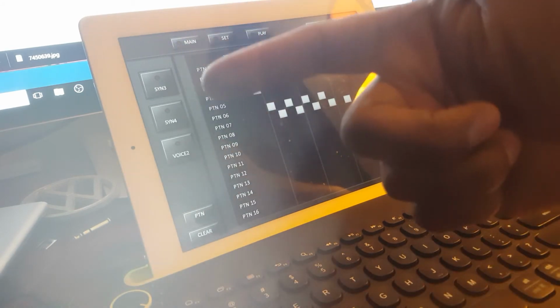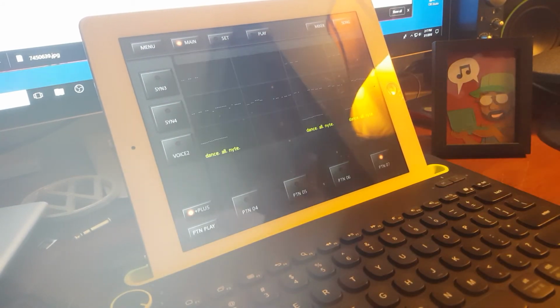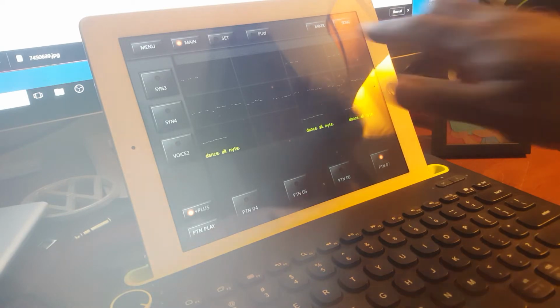So what we do now is we hit right here, we go to menu, and we hit save, because you don't want to lose all the stuff you just did. So let's see, that's about as much as I was gonna try to handle today.